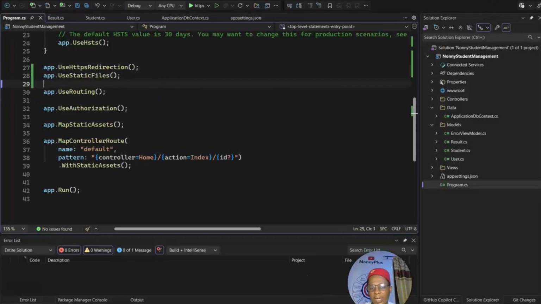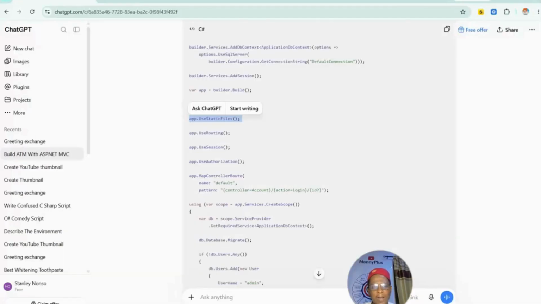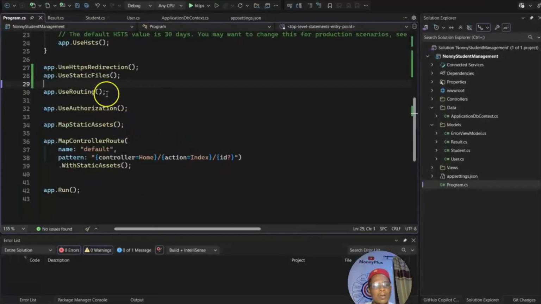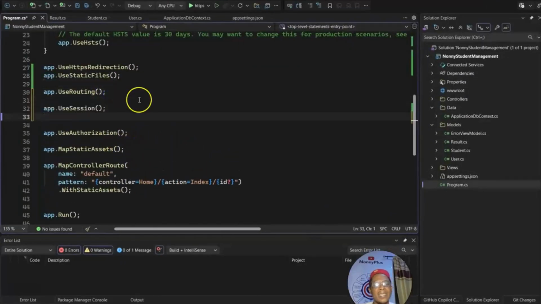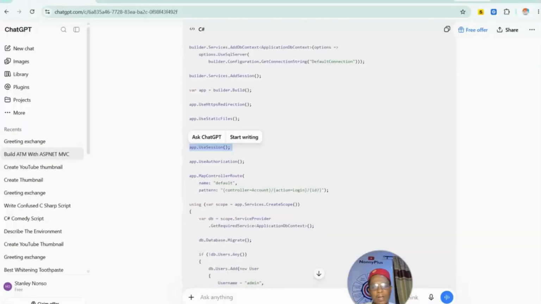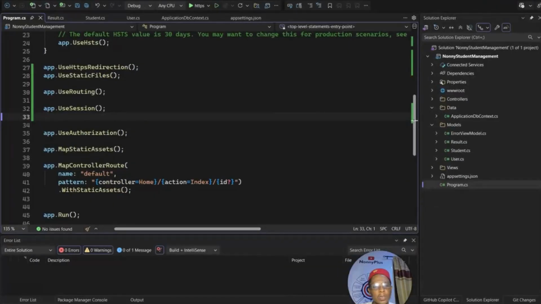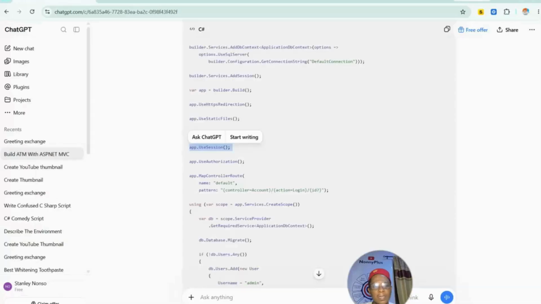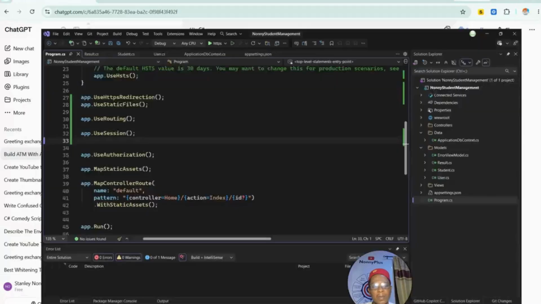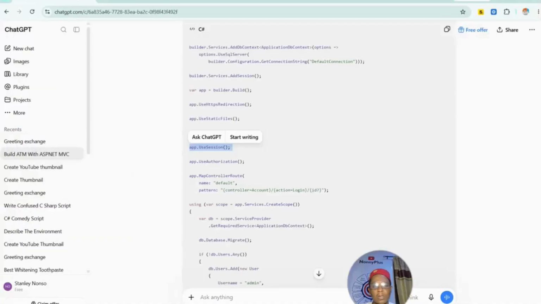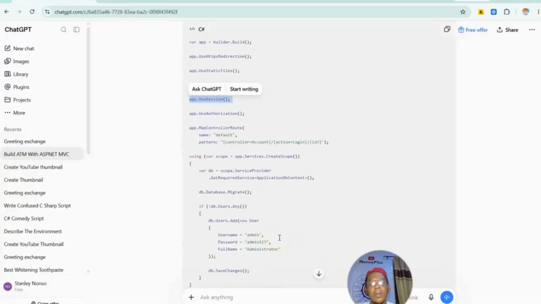What do we need again? Let's go further. After UseRouting, we have UseSession. Is UseSession here? No, UseSession is not here. So you just copy this and immediately after UseRouting, you paste it here. Now let's see if we have done everything. We have UseAuthorization, we have MapStaticAssets, we have the application MapControllerRoute. So yes, we have registered all the middleware.